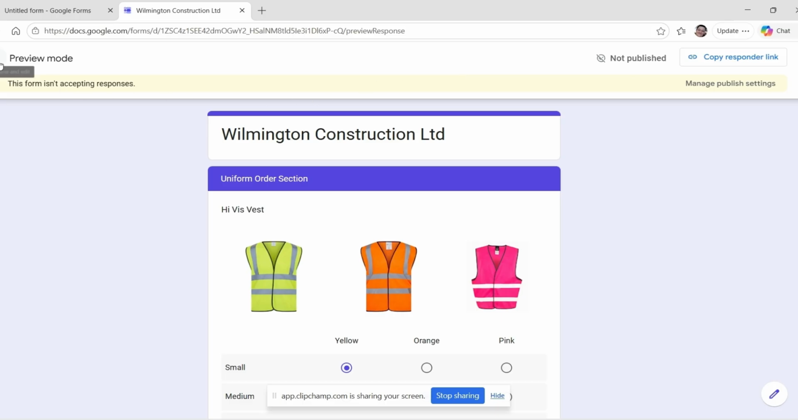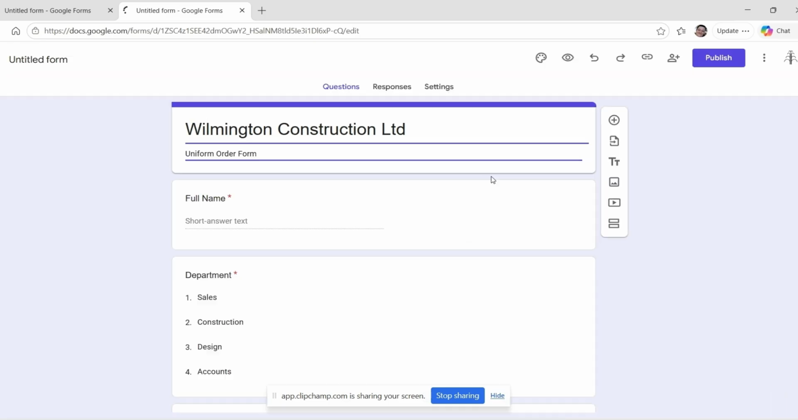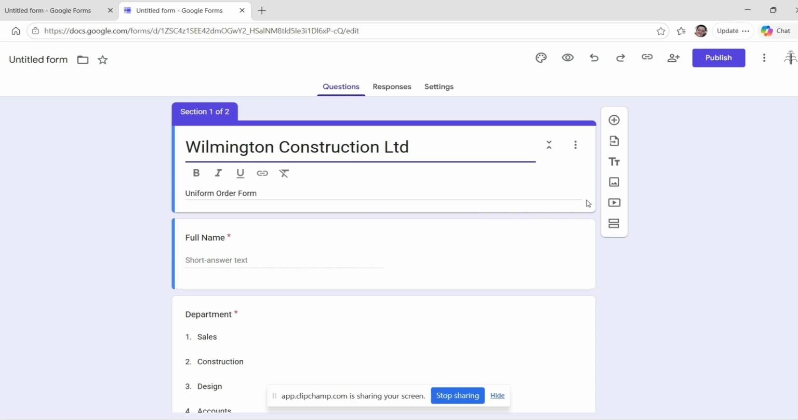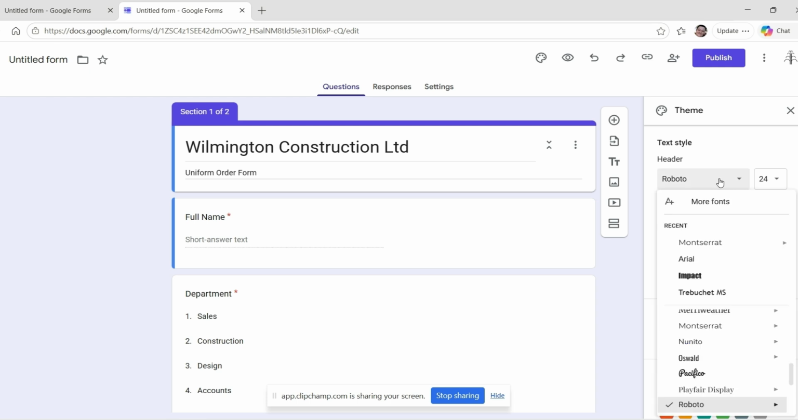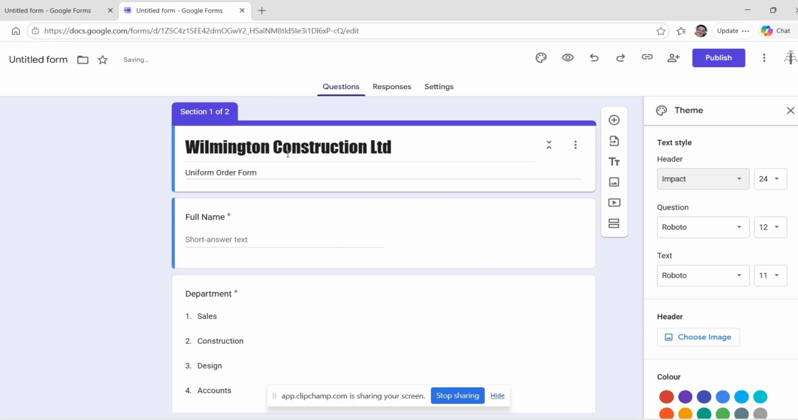So what I'm going to do is come out of my preview mode, and there's a few little polishy bits that I want to do before I publish. Can you see at the top here, there's a thing called Customize Theme, and this is talking about the colours that you want to use, the font styles that you want to use, and so on. So the text style for the header, everything is set to Roboto at the moment. I'm going to change that to, let's say, Impact, and you can see it's just that header that's changed. And actually, I'll change everything to Impact. Can you see that's the headings for my questions, and that's the answers.